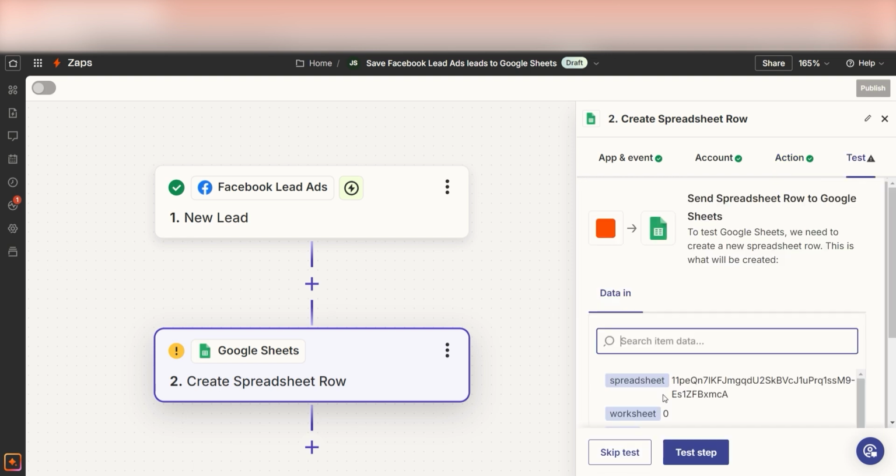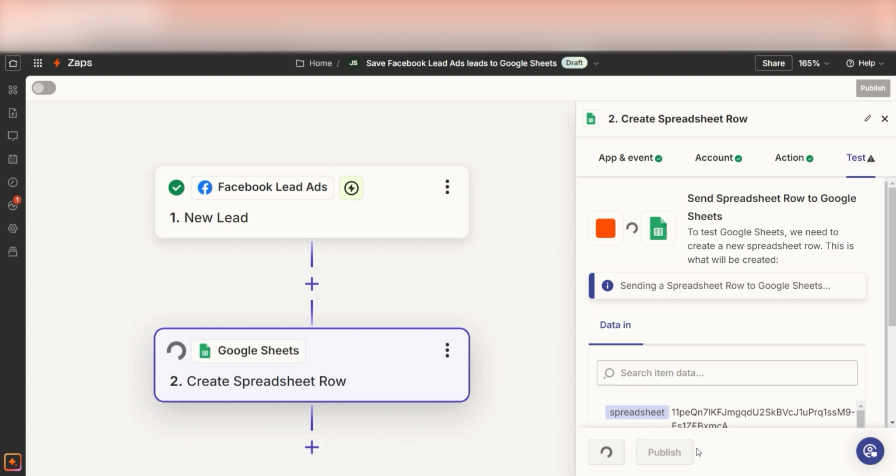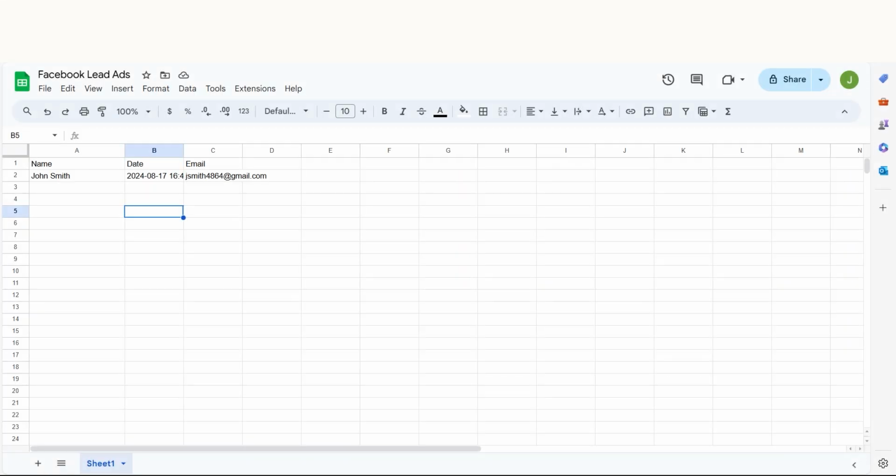Once that's complete, I'll test the step. Let's check our Google Sheets account to make sure this worked. Yep, there it is. This is ready to turn on. Now, whenever a lead is sent over to our Facebook account, the data will automatically be uploaded onto our Google Sheets page.